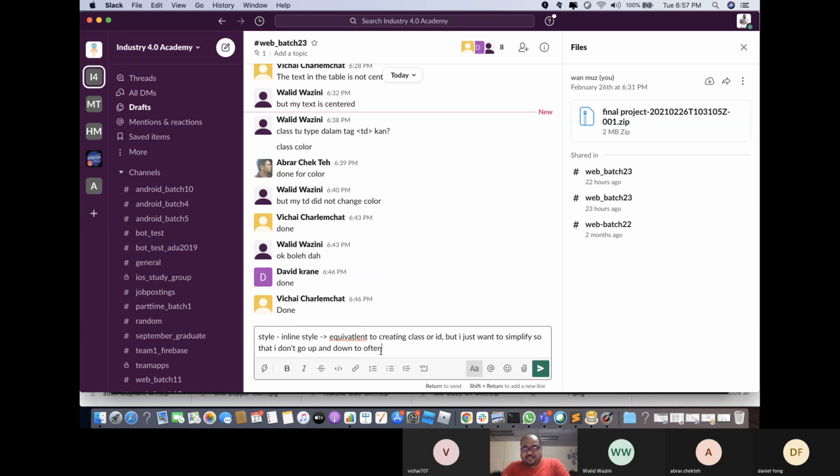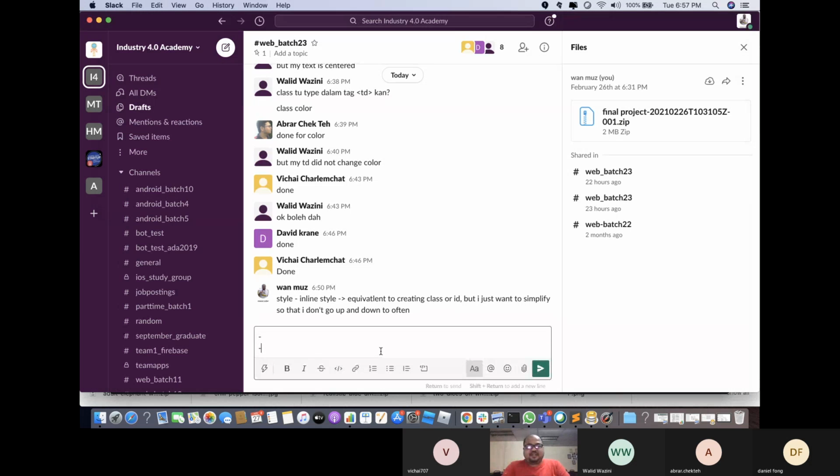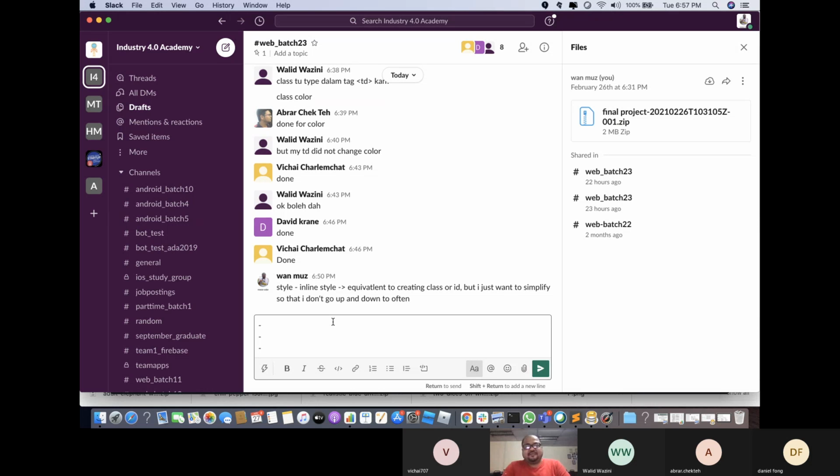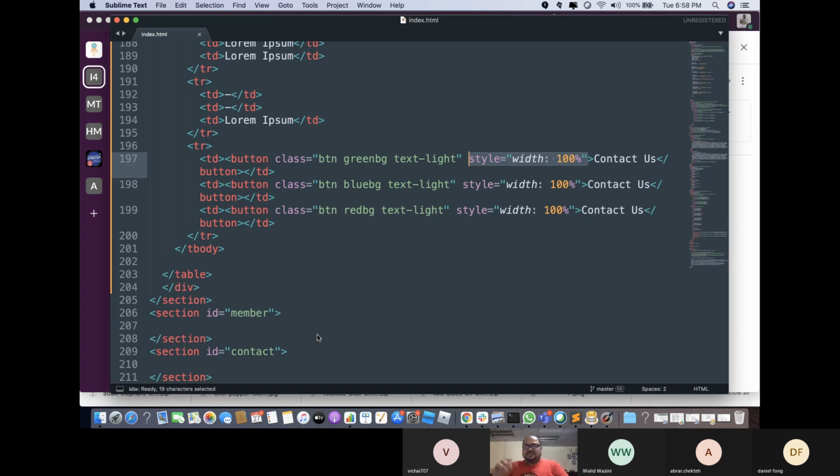All right. So when you see the word style, it's another way. If you remember, the first question that I asked you in the first week was the three ways of defining CSS. Number 1 is inline style. Number 2 is in the same file, in the head. And number 3 is in a separate file. So this is the first question that I asked you on your second day. So when you see the word style, is this one inline style?